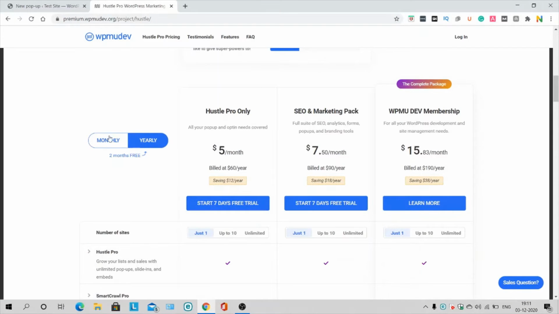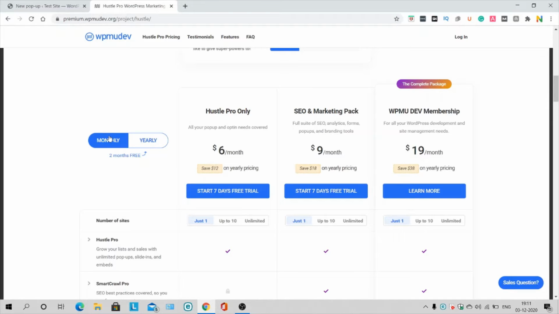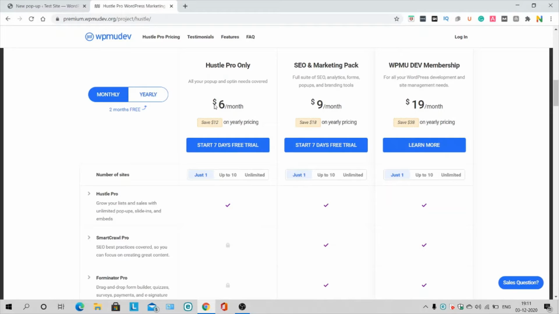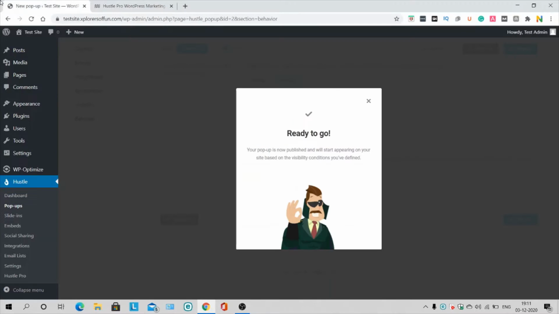And now let us check out its pricing. The pricing on the monthly plan is $6 per month, $9 per month, and $19 per month for their membership. Now this plugin developer has also created many other plugins for WordPress SEO, security, performance optimization, image optimization, etc. So if you look at the pricing, taking their membership would be the best. But if we only want to take the pop-up plugin, then it will cost us $6 to $9 per month, which is a very budget-friendly pricing.